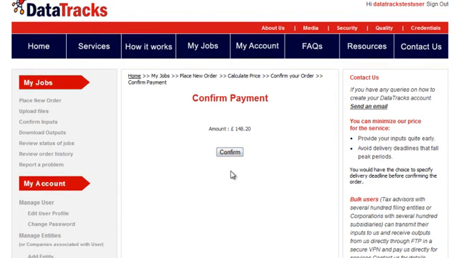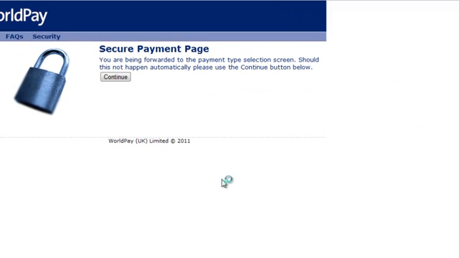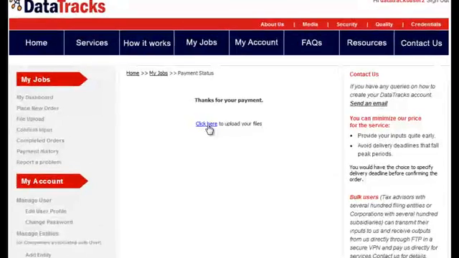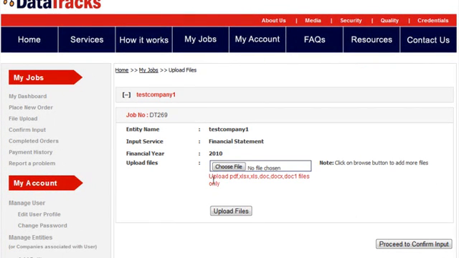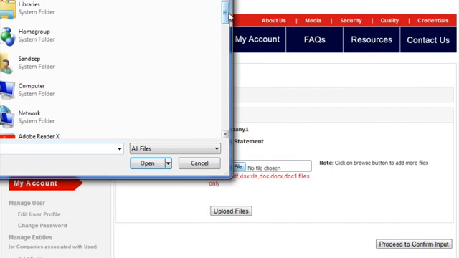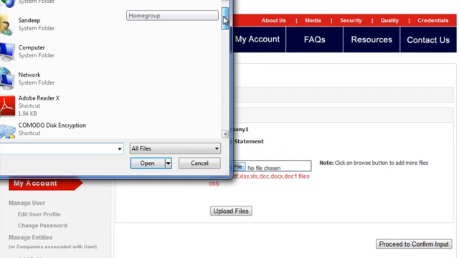We will now skip the payment gateway process for ease of this demonstration. We'll skip that option and go directly to the upload section. So now you need to click here to upload your files. So choose the specific file. I've created a sample file that I will upload to the system.